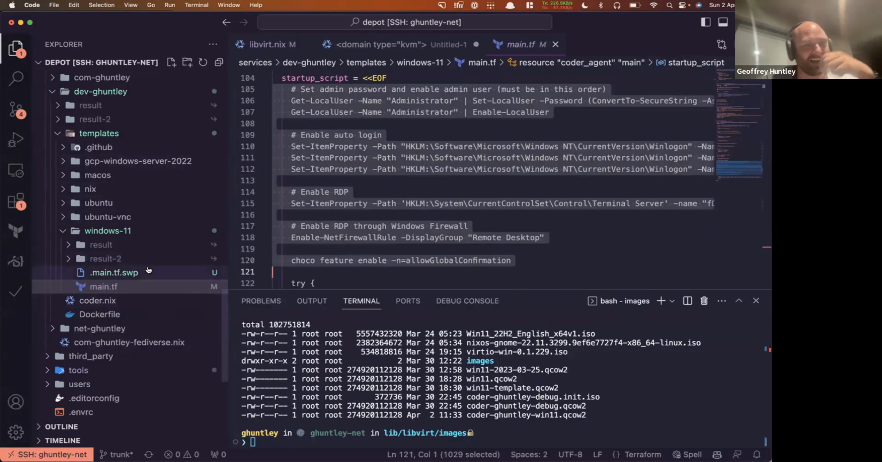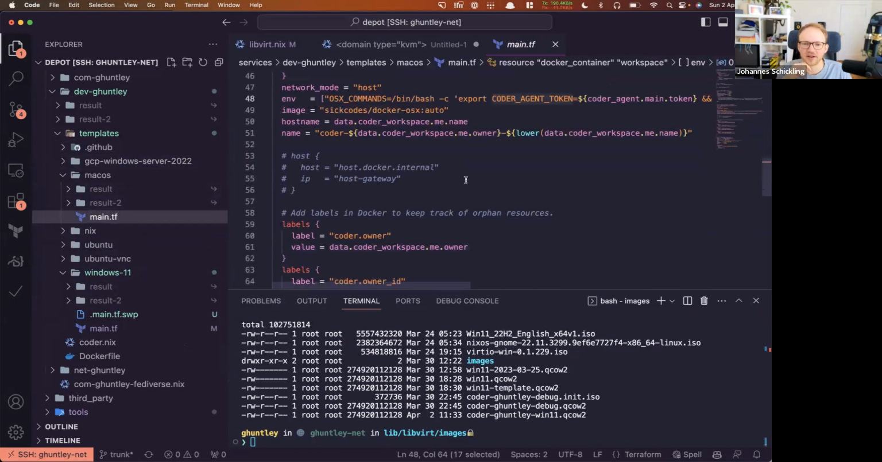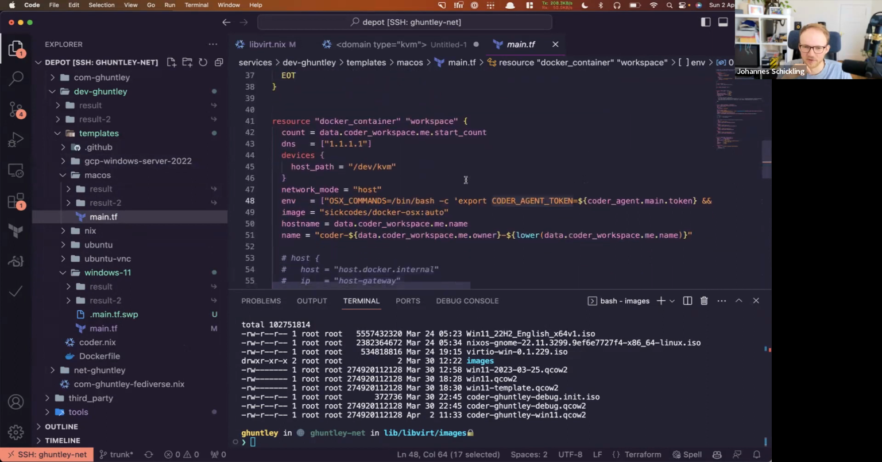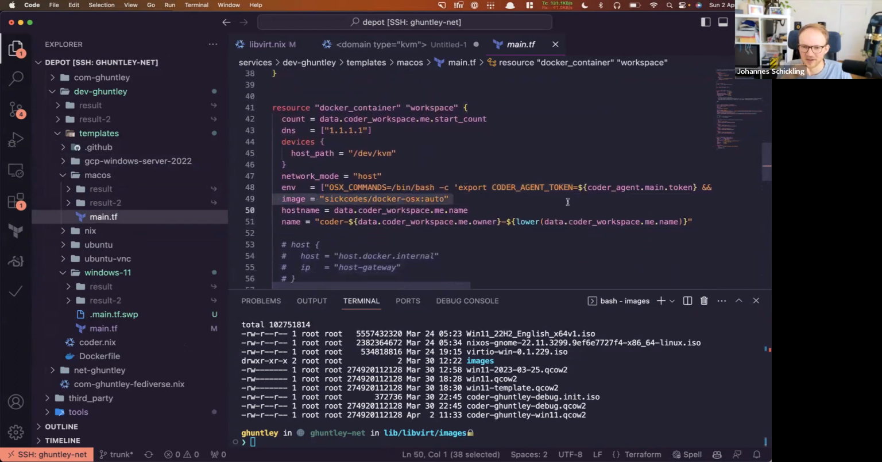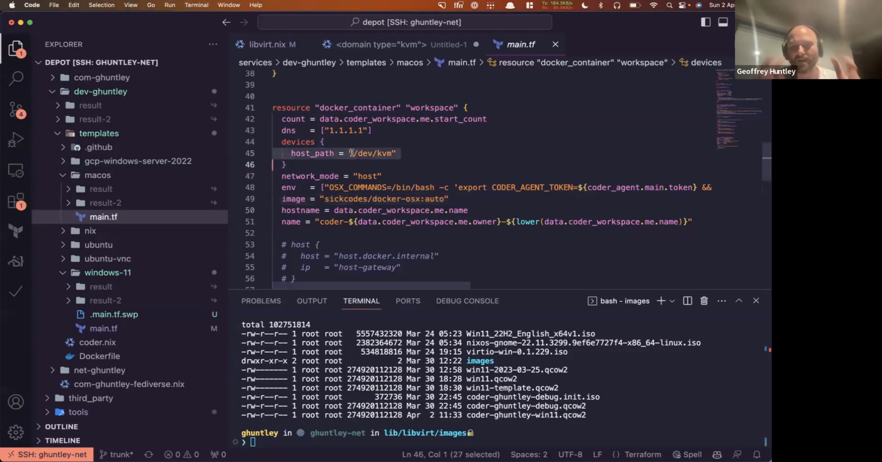Correct. So if I have a look at my templates here, this is a template for Coder. Okay, now it makes sense. Instead of all of the crazy libvirt stuff, you can now just point it to the Docker image, and it's so much cleaner. Correct. So here on line 49, I'm just telling the Docker daemon to pull this image, and that's the same image from GitHub. The line that's highlighted is the KVM. So here I am bind mounting the KVM into the Docker container.